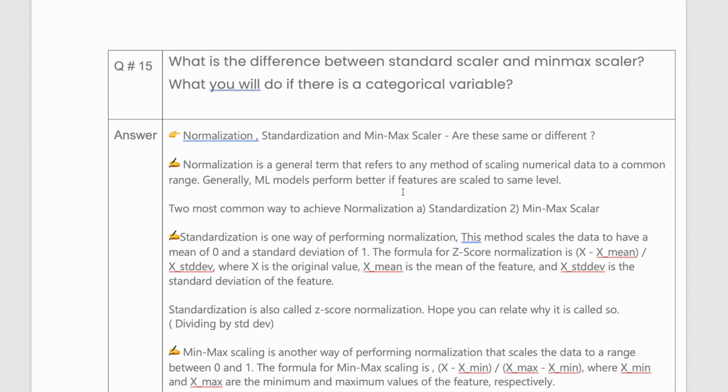Standardization is something which is implemented in a standard scaler. Min-max scaler is a min-max scaler. Normalization is another term which we keep hearing. Are they the same or different? So let's understand normalization. First, normalization is a generic term to normalize the data. What do you mean? To bring it onto a common range, a common scale.